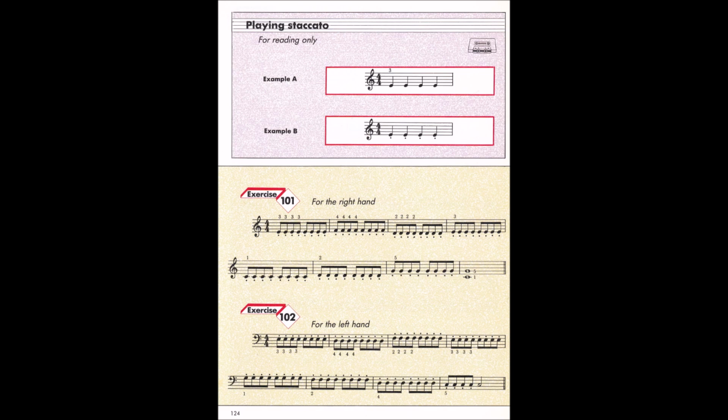To hear what's meant by playing staccato, have a listen to the 2 examples shown at the top of page 124. Example A is played in the normal way, making the notes last as long as possible and leaving the shortest possible gap between them.